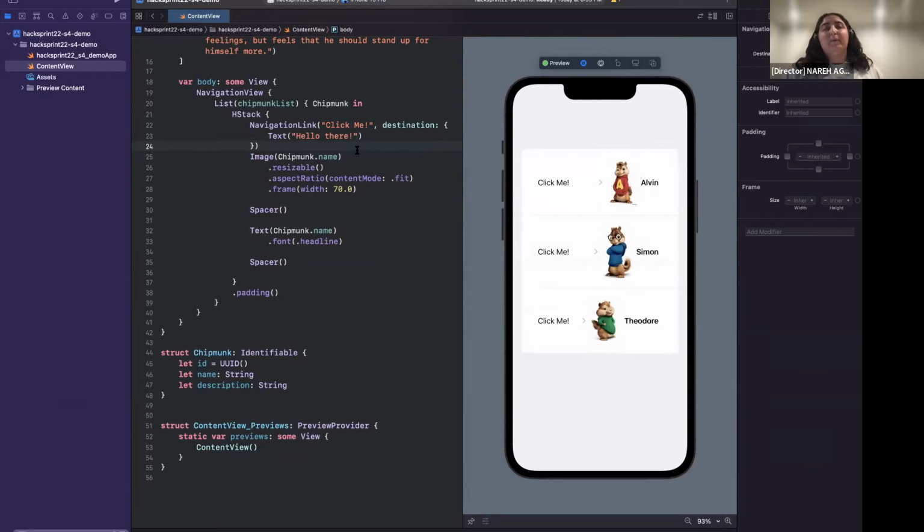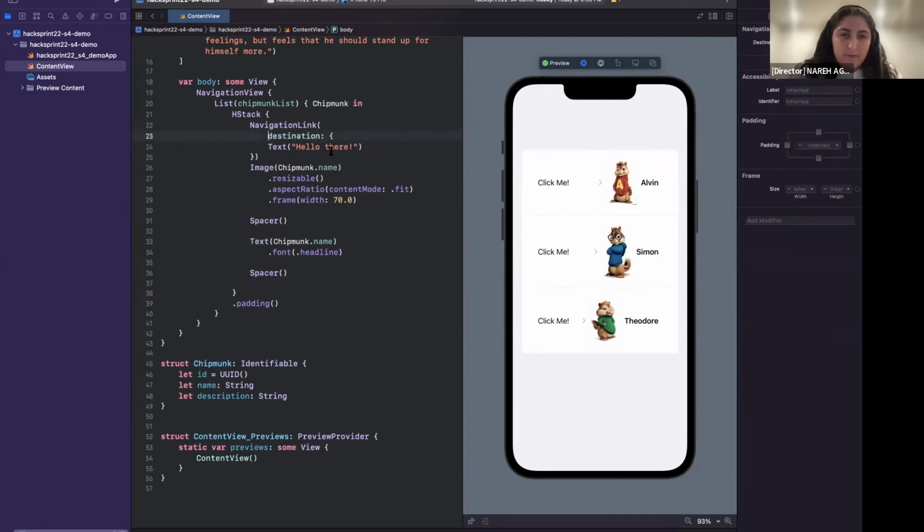Of course, this is not what we want. If we remember on the slides, what we want it to display is the name, an image, and the description of each chipmunk. So we can start enhancing this by changing what we show in the navigation view. First of all, I'm going to remove this click me label. The reason is that I don't want text there that says click me, because I actually want the users to be able to click on the chipmunks themselves to go to their descriptions. So I'm going to remove that label for now.